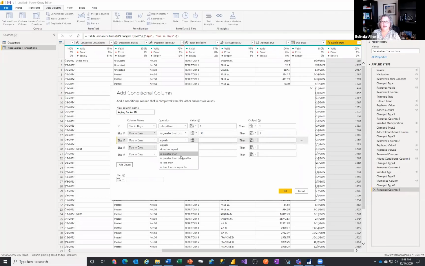And then if it's not that, is it less than or equal to, whoops, that's greater than 60. And I'll make it 3. And then I'll have less than or equal to 90. And I'll make that 4. And then less than or equal to 120. And I'll make that 5. And then the other result would be 6 if it's more than 120 days.